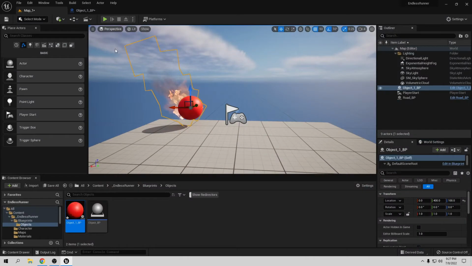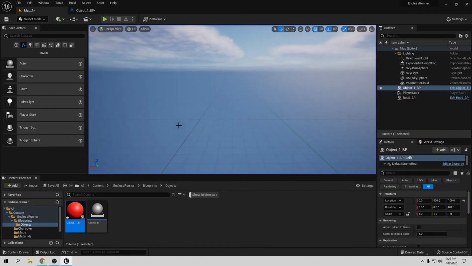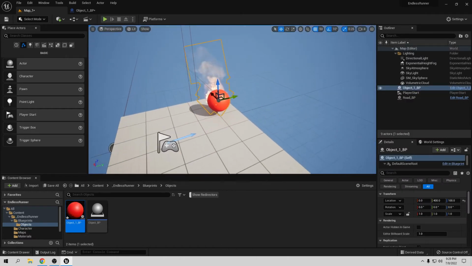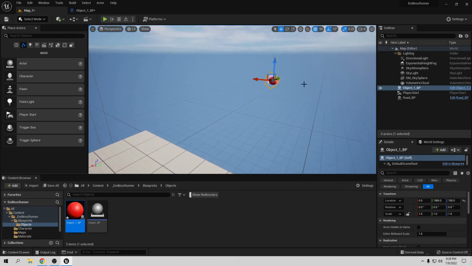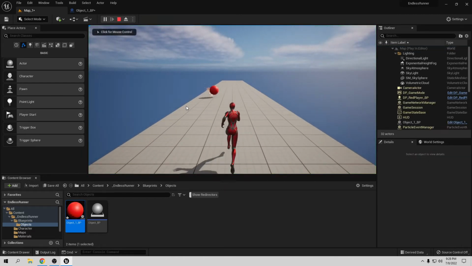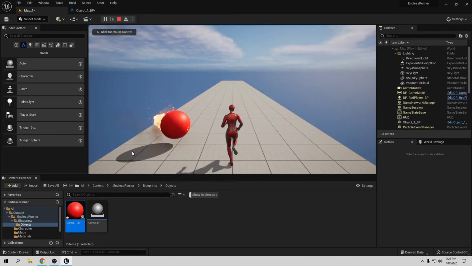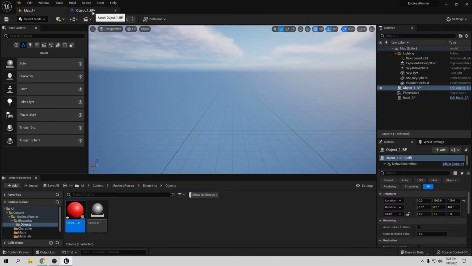So let's see that in action. Let's go play. Well, let's put this a little more far away so we can see it moving. So let's play. Yeah, they look something better. So let's leave it like that.